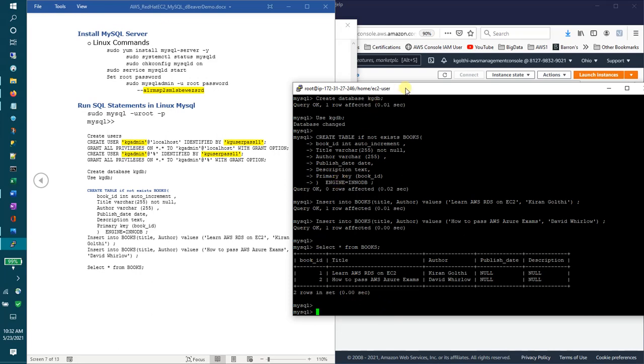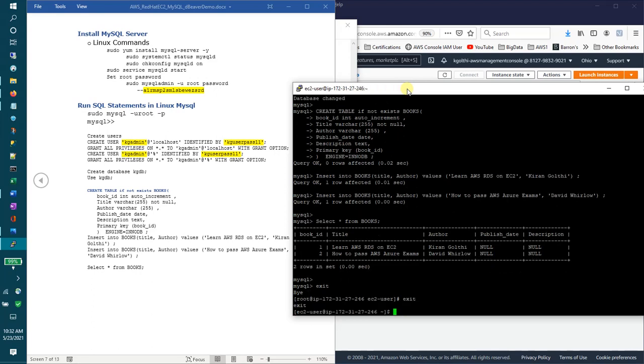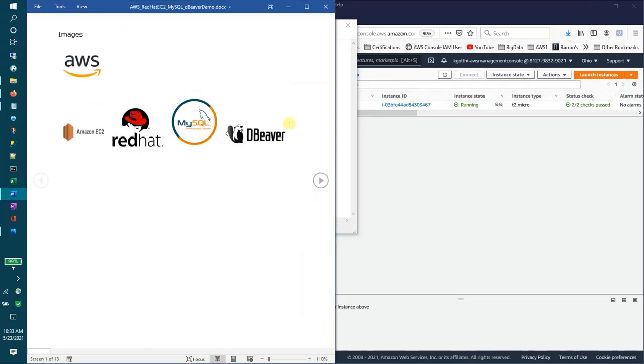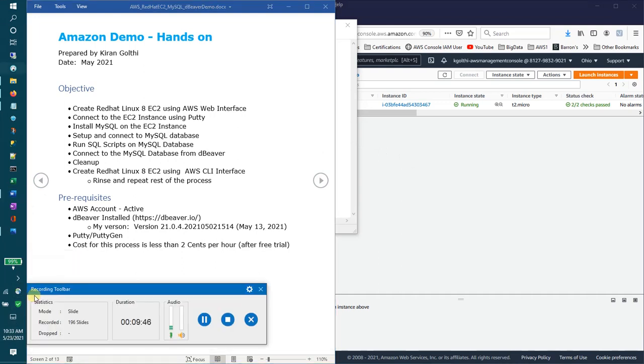Okay, now we can exit out of here. It doesn't matter. Exit from SQL, exit from EC2, exit from the whole thing. So our EC2 is still running in the background, right? So now we're going to try to connect to this database from DBeaver. So we have to open DBeaver.